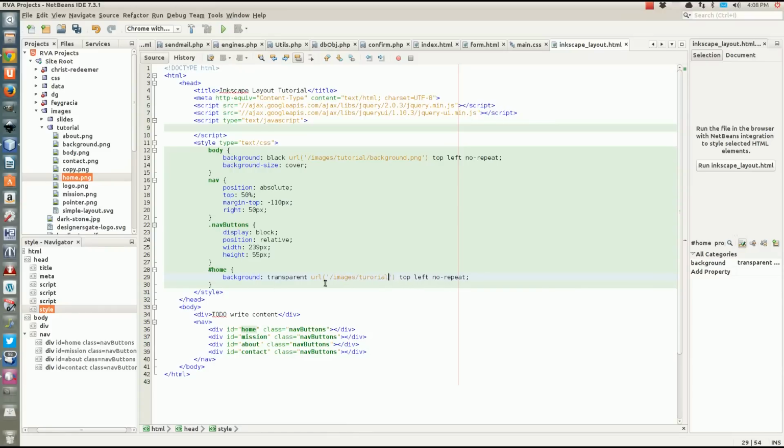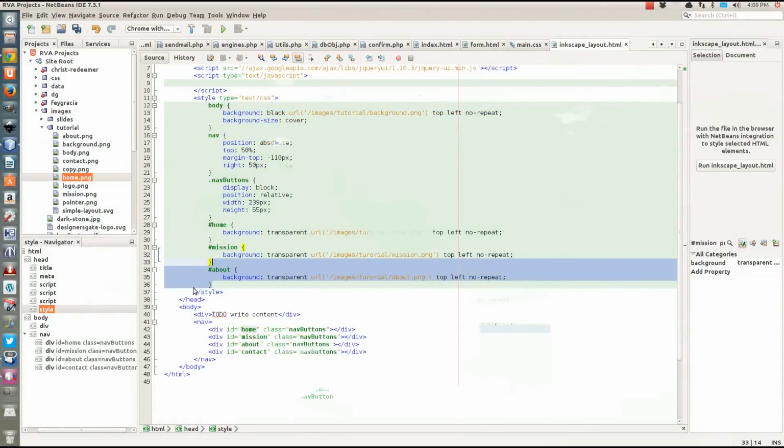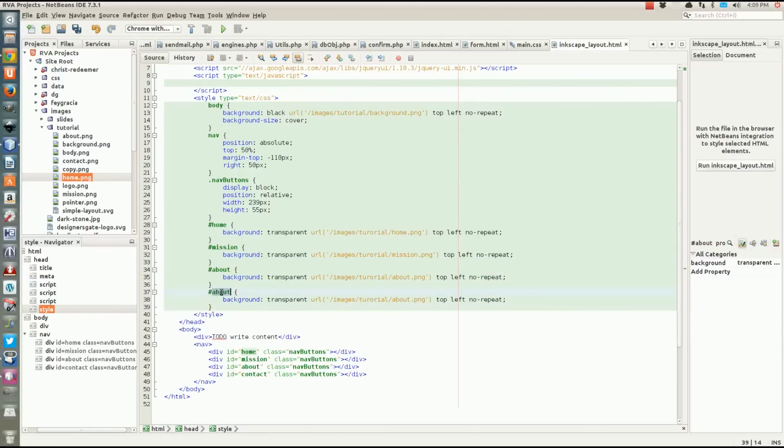Images tutorial home PNG. We're gonna copy this. Yes, a mission. Okay. And contact. There you go. Got save.